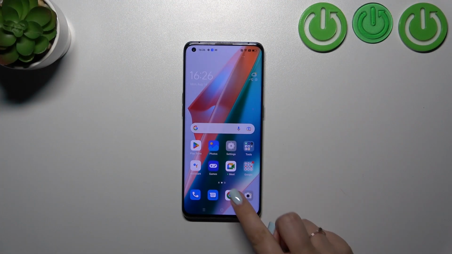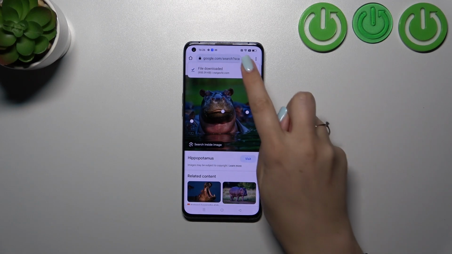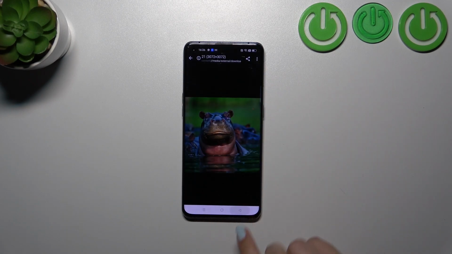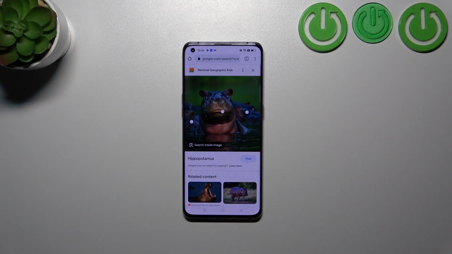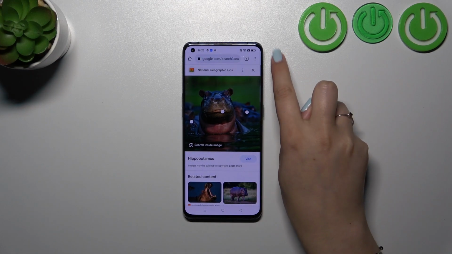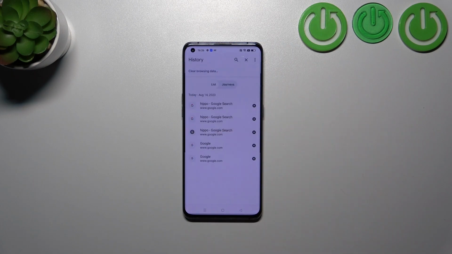So first of all, we have to open the browser. In my case it will be Google Chrome, but this operation is pretty similar in other browsers, so you will be able to recreate the steps on your browser. Here we have to tap on the three dots icon in the right upper corner and tap on the history.